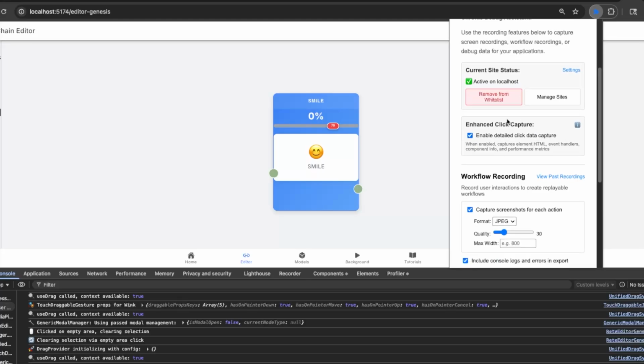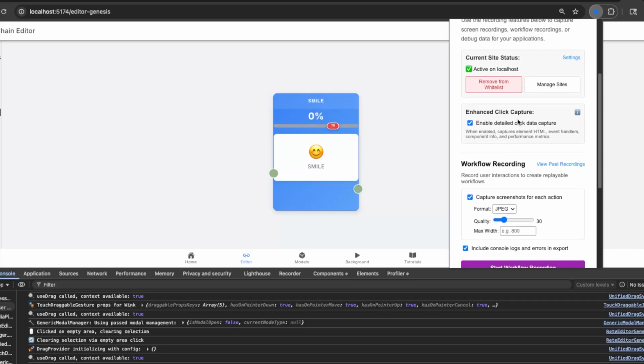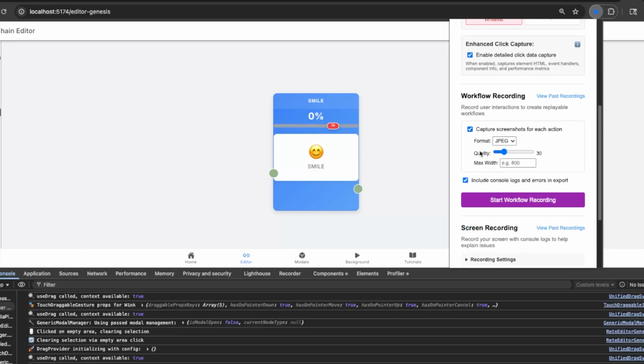You really want to only use that if you need to, because it's going to record a lot of data and save it to the database. Of course, you can always just delete the data if you don't need it, so if you're deleting, it's not really a problem. Set your JPEG size. We definitely want screenshots. We definitely want console logs and errors in the export.